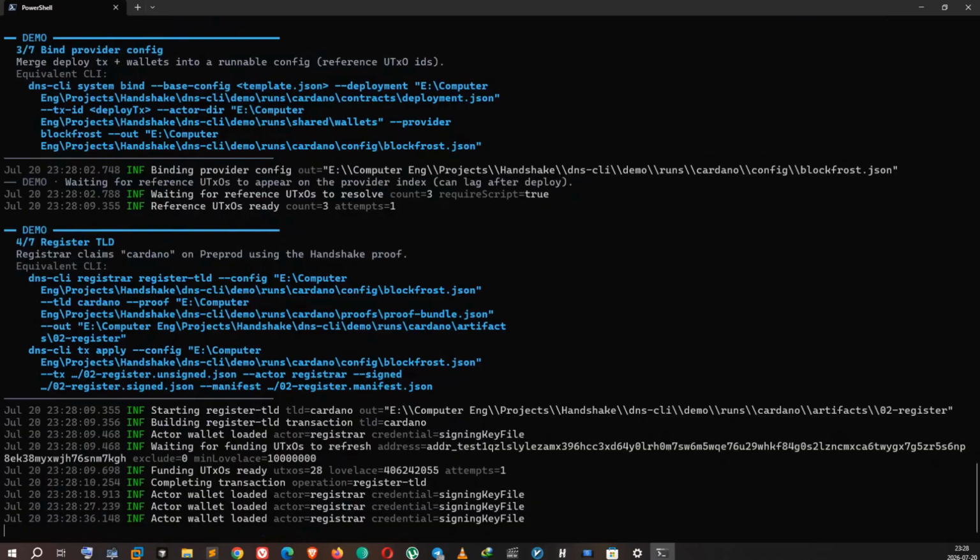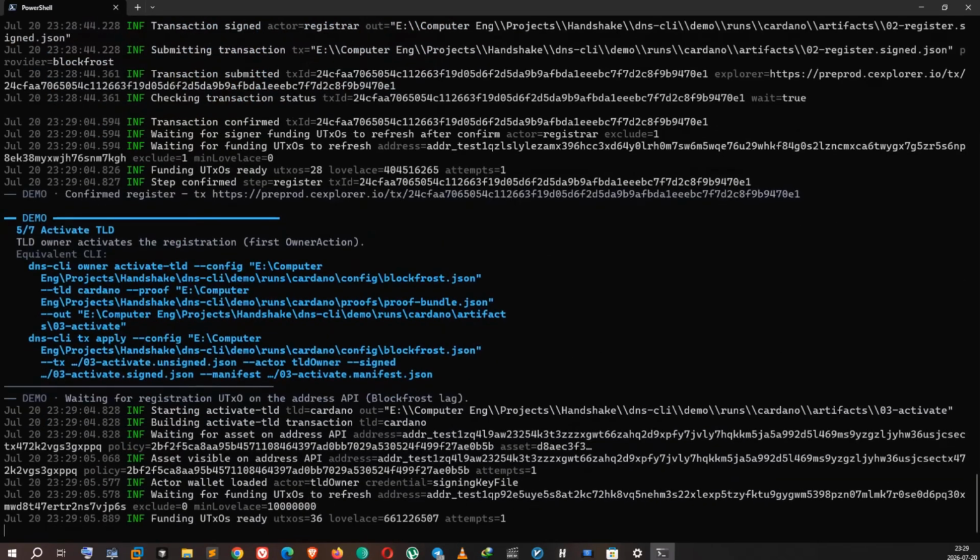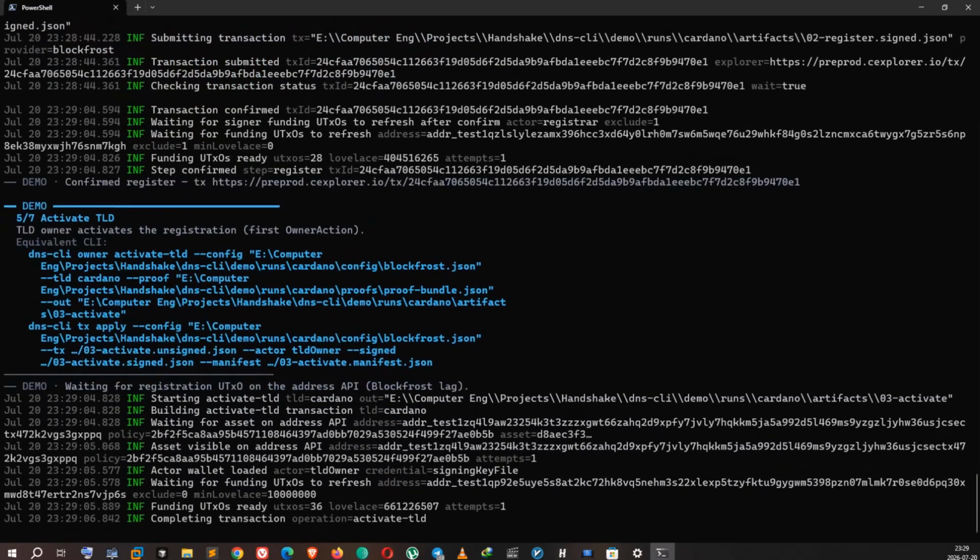At the end of the demo, the whole process is going to be shown as a report with all the links, everything, so that it would be easy to track what's going on, what's happening. So this is the waiting for confirmation for the step of, I guess, activating the TLD.